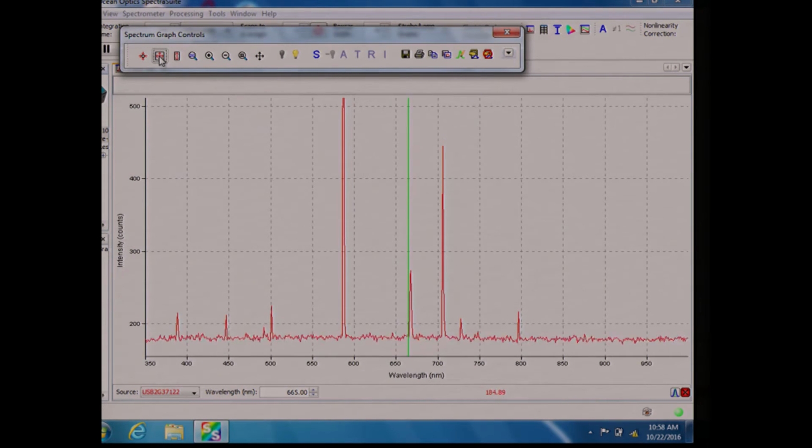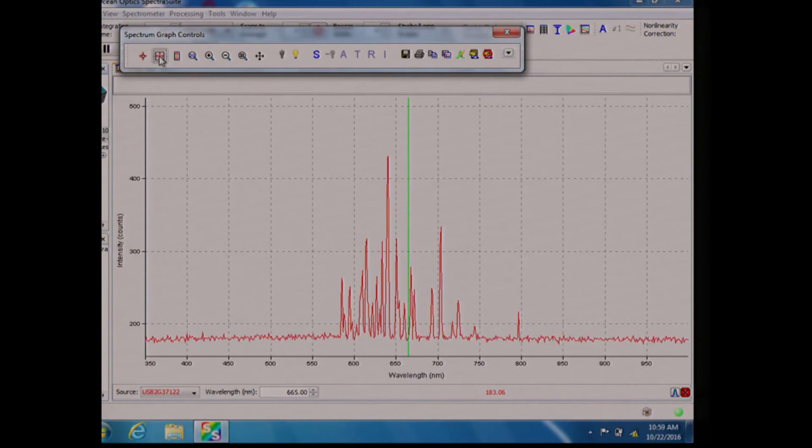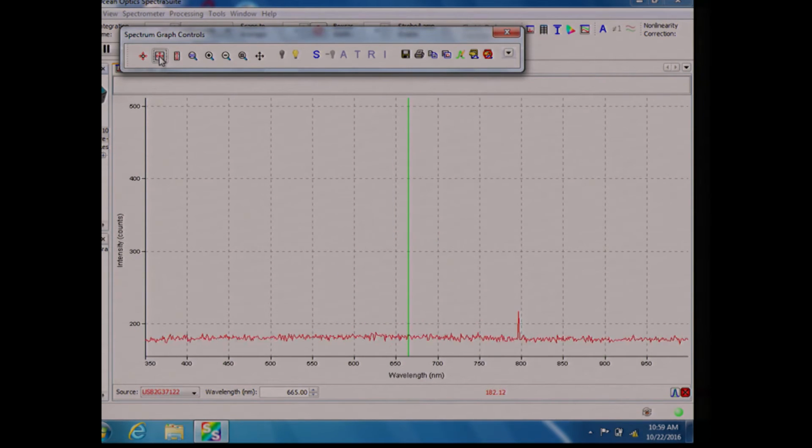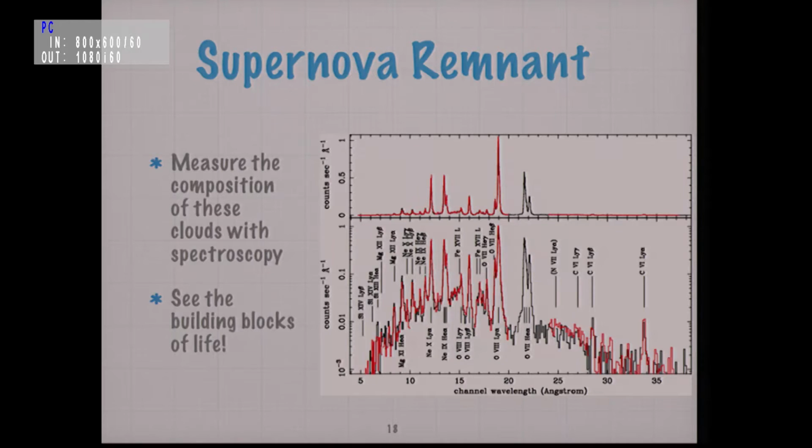And I got one more. This one is especially rich in the visible, with lots of lines through the visible, producing this distinctly red color. Right? So we want to figure out what's in those clouds, and we can use this technique to do that. Right? And this technique is called spectroscopy.